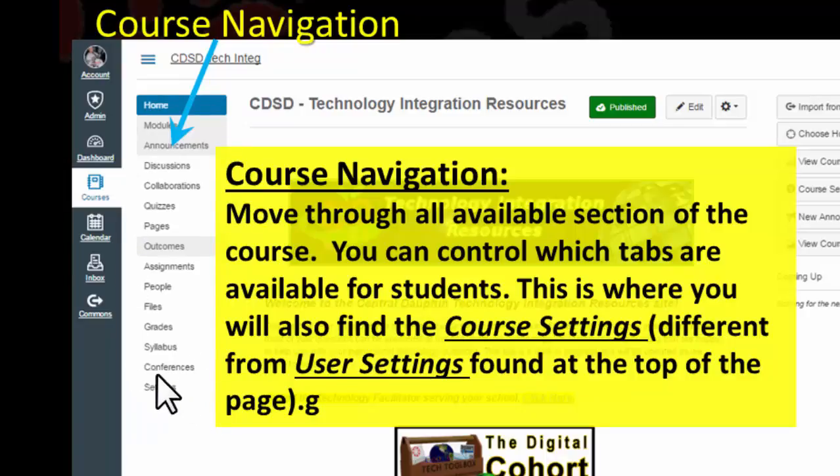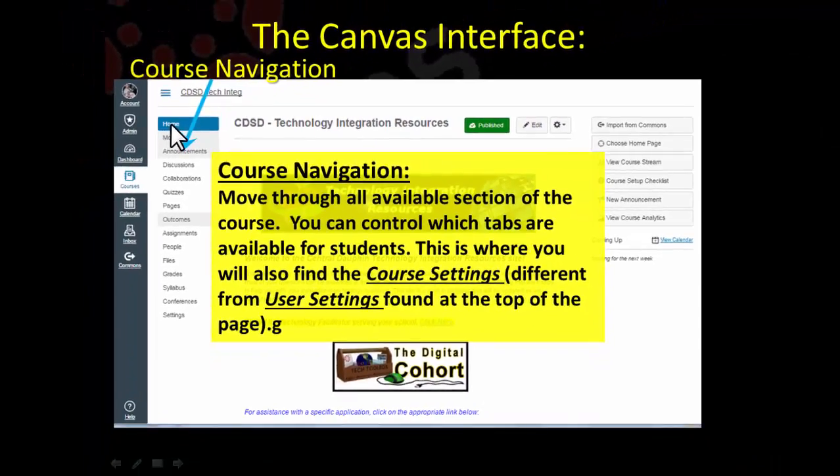These settings here are specifically for the course, whereas these account settings are for your own personal account, your global account. So these would be the settings that you would go to for the actual course itself. So again, you would be able to go through all your different things. When you hit home, whatever you determined was going to be your home page would be displayed.